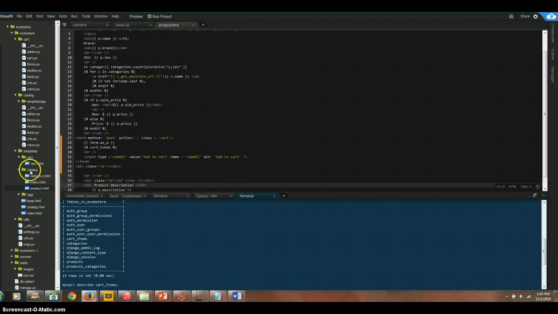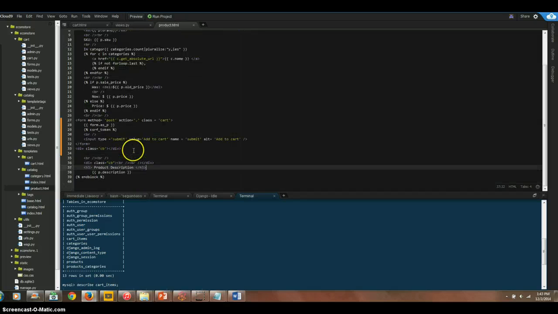We then go into the catalog folder, the templates file, and then we added the form, the cart form. We made sure that cross-reference is open, and make this a post, and then classify it as a cart. And then create a button that allows us to submit the form, the cart form, using the value add to cart, and it submits.